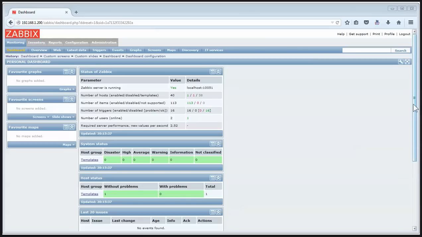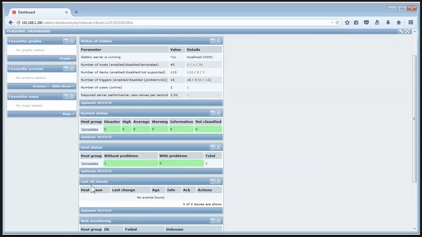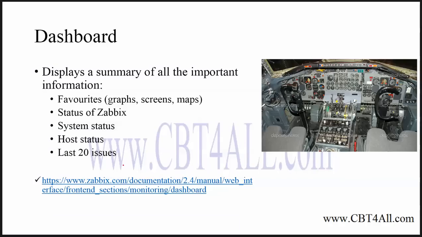If something bad happens here, you can see what the issue is, what the last 20 issues are. Here you can add your favorite graph, favorite screen, or favorite map. I will add all of these later. So that was the dashboard. Easy peasy. Next, I will come back to the dashboard when I configure something, for example maps, and you can see the dashboard in a practical way.